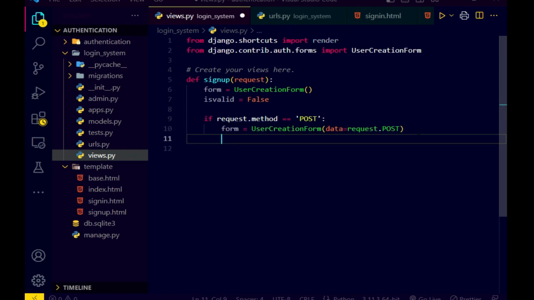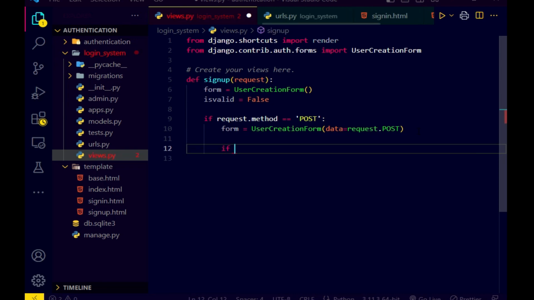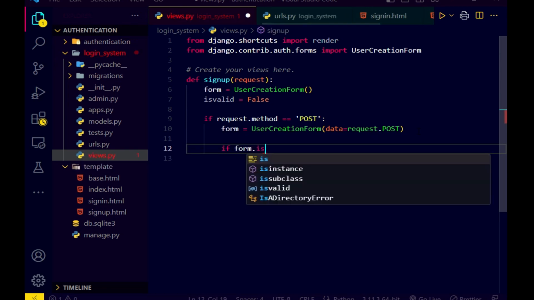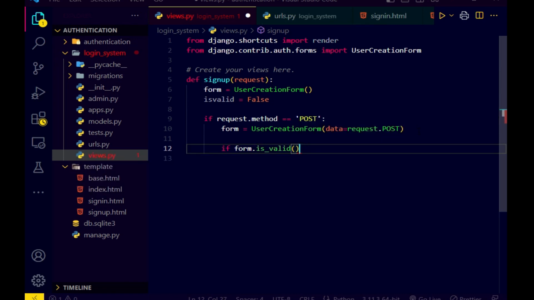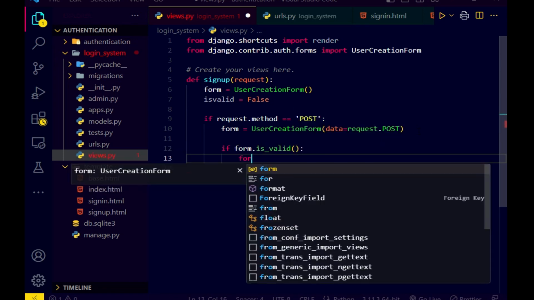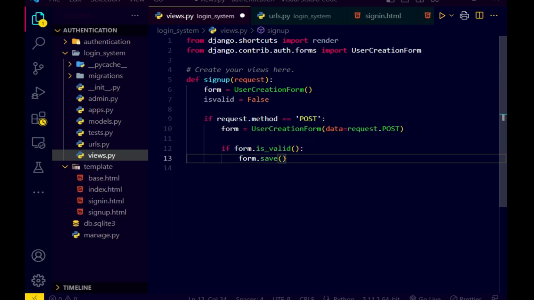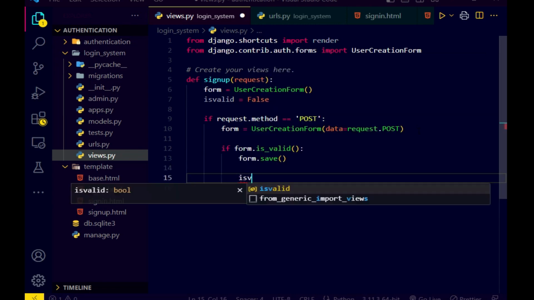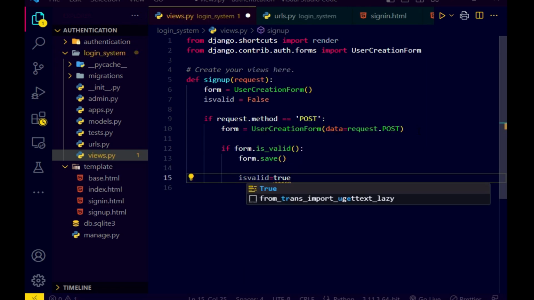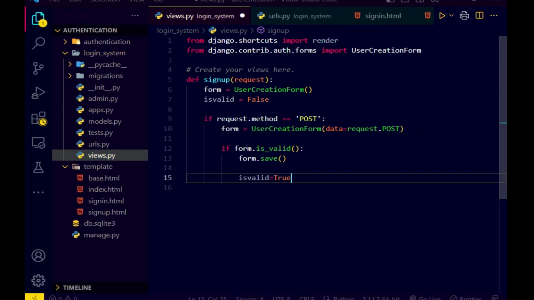Now check if all the detail fields are valid by writing: if form dot is valid, then we'll save the form. So form dot save. If the submitted form is valid, then save it. Also make our valid variable true, because the form is valid and the user has submitted his details. The variable will be useful in our template to show the user if any error happens or if their form is submitted successfully.